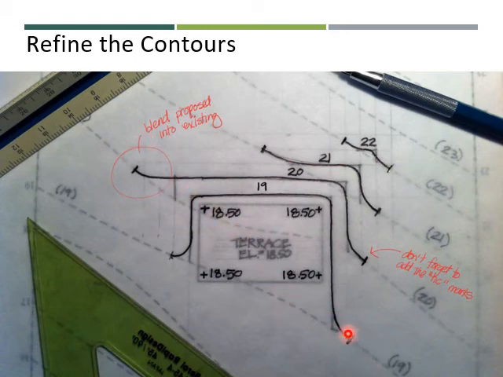The next step is to refine the contours, because contours don't end in sharp corners. So we have to round these contours out. We round them where they connect to the existing. We add our tick marks. We can round them around the corners. Remember, we have to stay 2.5 feet away as we run this around the corner, and then we round it back to the existing contour.